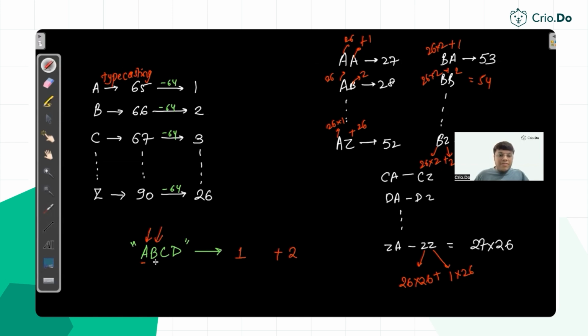Because more to the left, it is having 26 times the place value. All these numbers are 26. So more to the left means more place value with 26. So I will multiply it with 26, then add the new number.